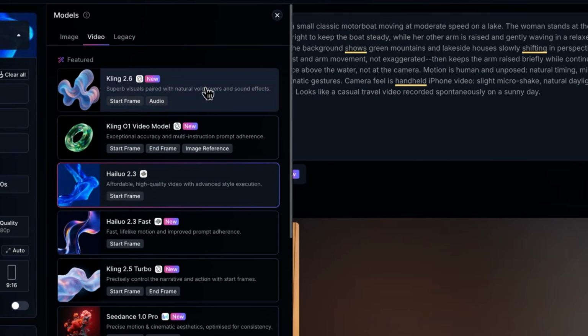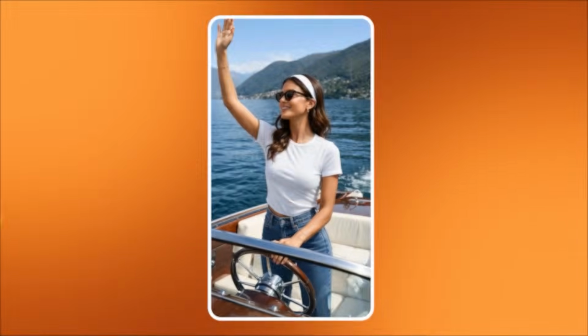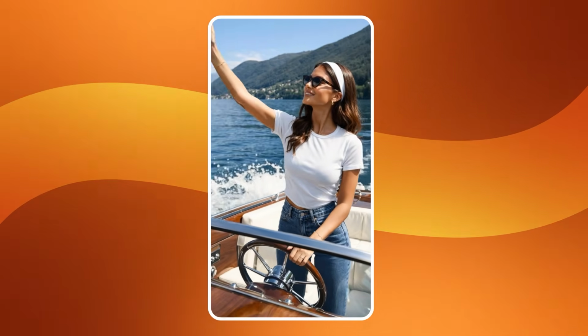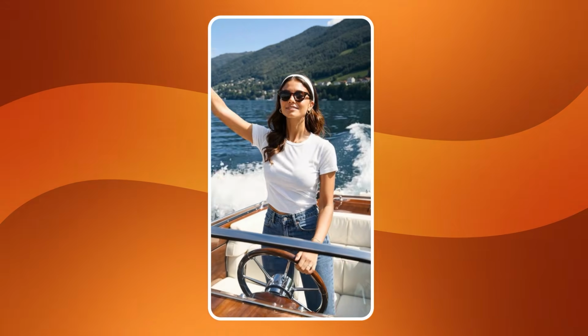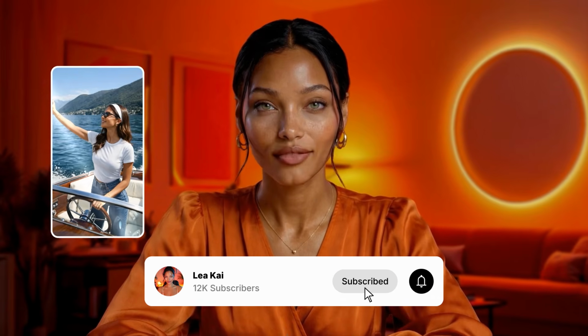The render is decent, but it suffers from a slow, overly cinematic motion that destroys the realism. Next, I route it through Kling 2.5 Turbo. Again, the output is completely average, nowhere near the level of realism we require.